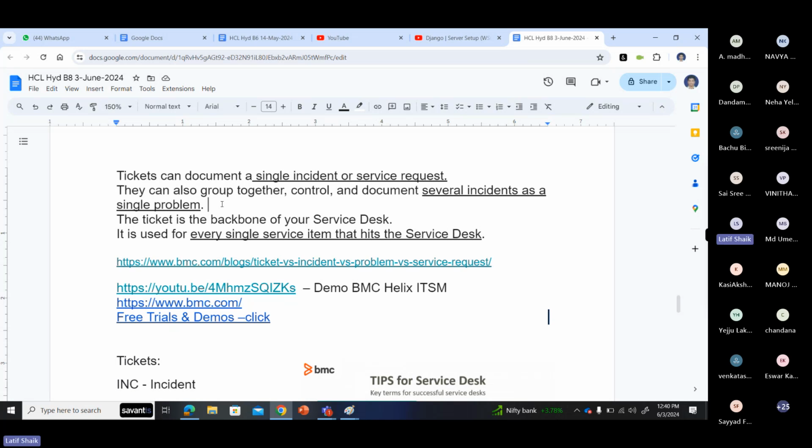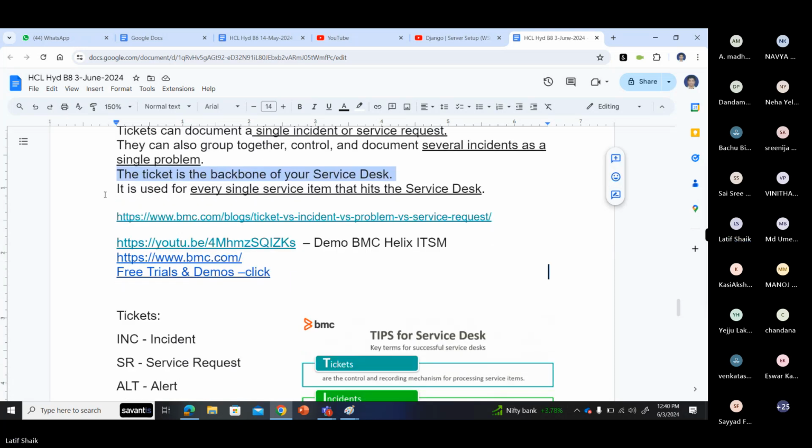A ticket is the backbone of your service desk. Please use it for every single service item that hits the service desk. What is a ticket? Whatever comes to the service desk, a ticket will be created.